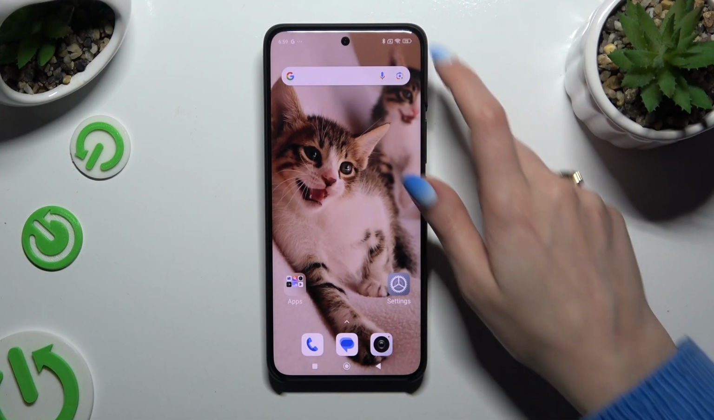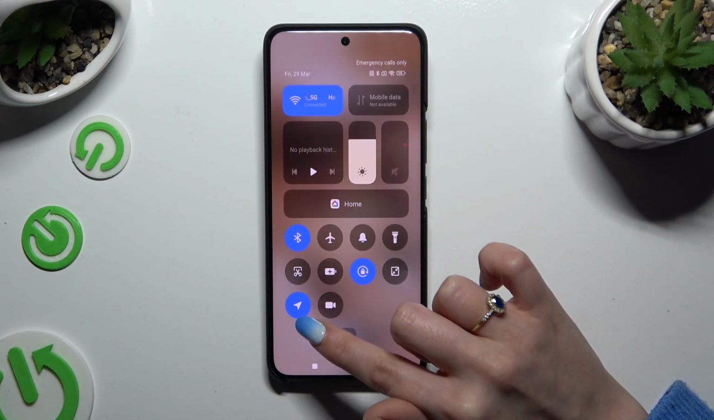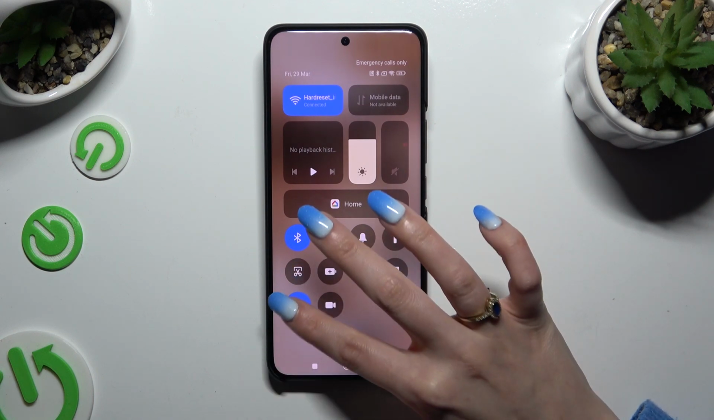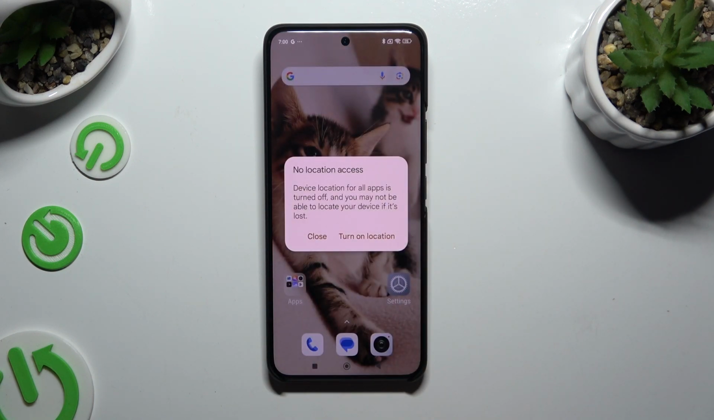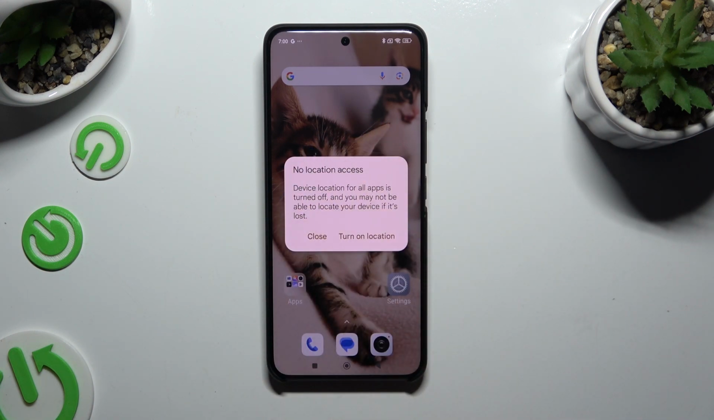Begin by going into Tab menu and looking for Location shortcut. When you find it, click on it. Then to disable location, select Close in No Location Access pop-up.